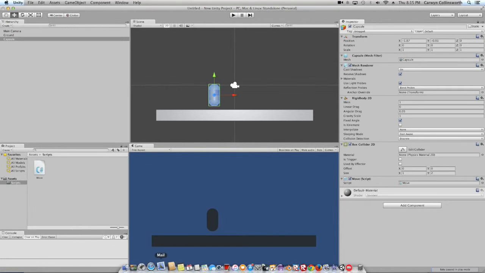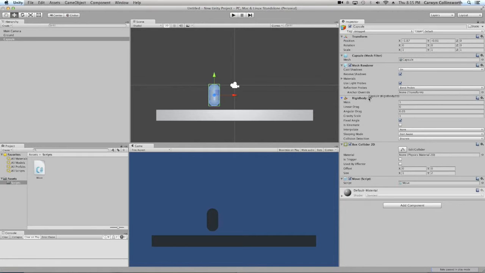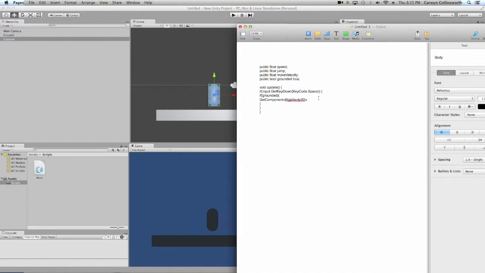But anyway, so back to our file. You're gonna do GetComponent and then those little triangle brackets. I don't know what they're called. Rigidbody2D, because remember we added our rigid body here, Rigidbody2D, and then we're going to go back to pages and we're going to do Rigidbody2D and then dot velocity. So dot velocity, that's something that's already built in. You don't need to make a variable for that.